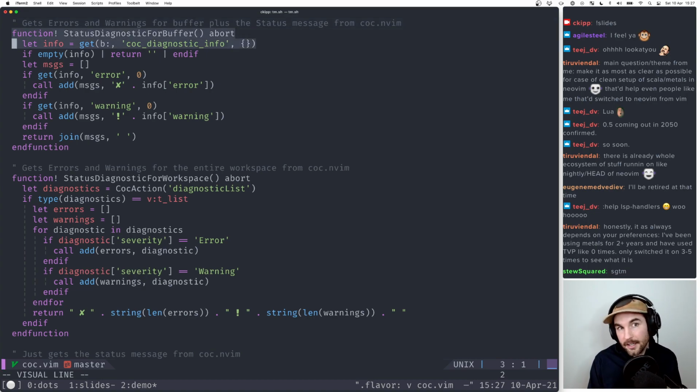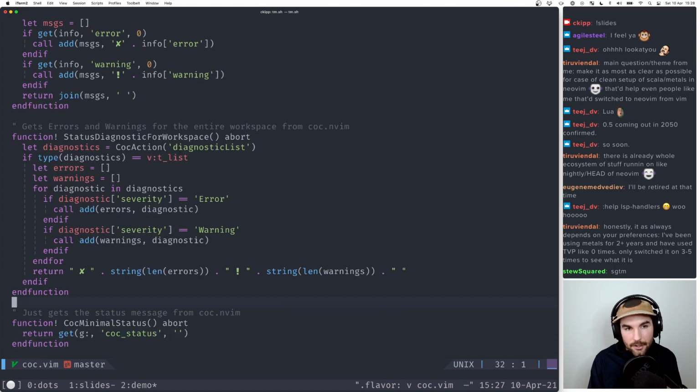One is getting the diagnostics only for that buffer, and I think only errors and warnings. Actually, sorry, this is a function that you can call and get whichever you want. You can pass in error or warning, and that's what you can use to get those. I also have another function that does the same thing for your entire workspace. So if you want all the errors or all of the warnings in your entire workspace, you can use this one.